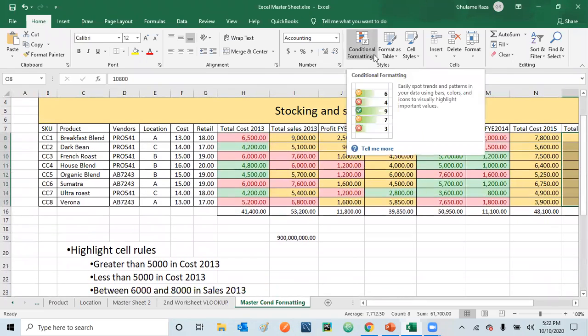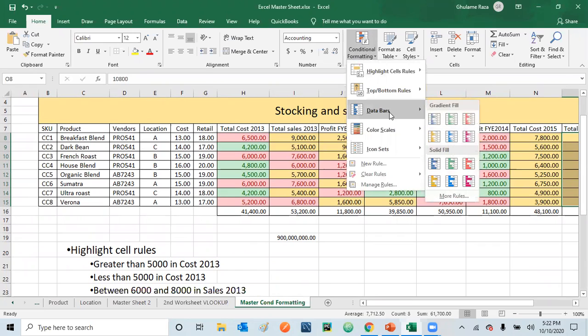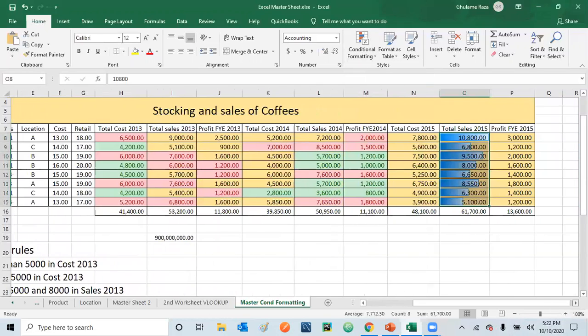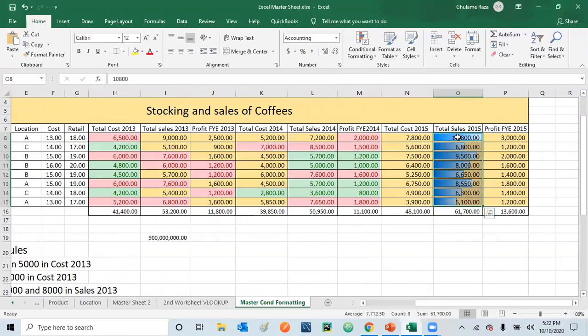So I'll go and select the data bars. Data bars are actually showing the values. The maximum value will take the entire cell, and the rest of the values will be shaded corresponding to the highest value. Once I select it, let me choose a color. So here you can see 10,800 is the maximum number. It has the full cell shaded, and the rest of the numbers are shaded corresponding to the value of 10,800. So that is the way of selecting the data bar.